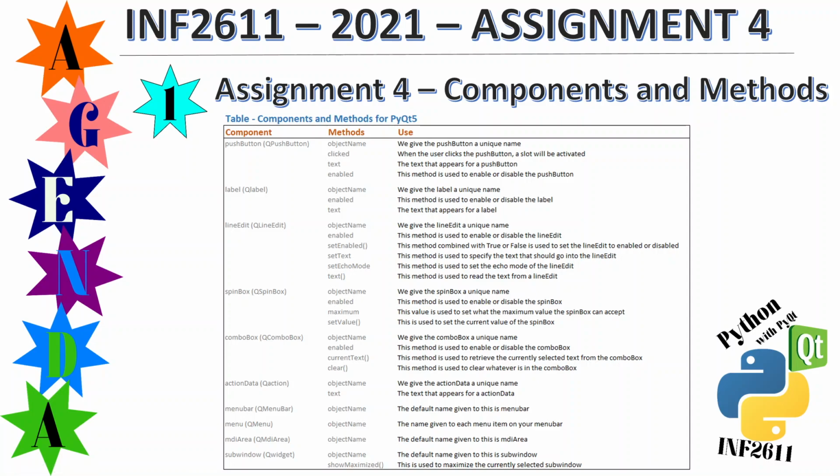Okay, the set text method is used to specify the text that should go into the line edit. So there's quite a few times I use the set text. Set echo mode, I don't know if anyone used that, but basically that helps you to set whether the line edit should be a password or not. I use that in my code to make sure that the password was hidden from the user entering it in. And then the text method is used to read from the line edit.